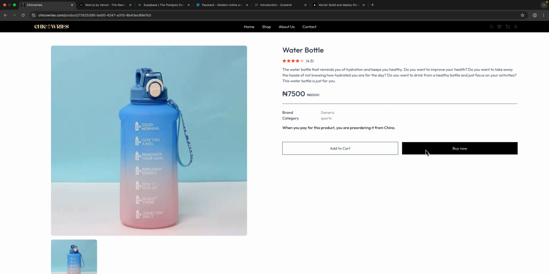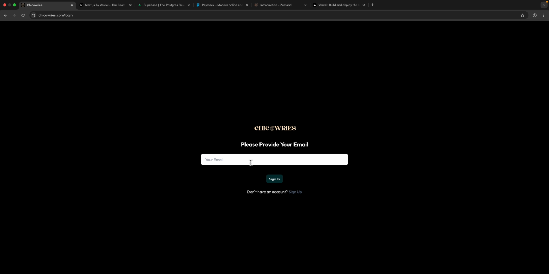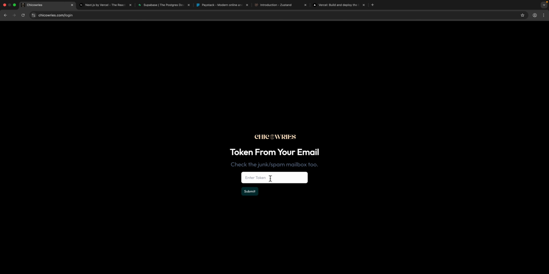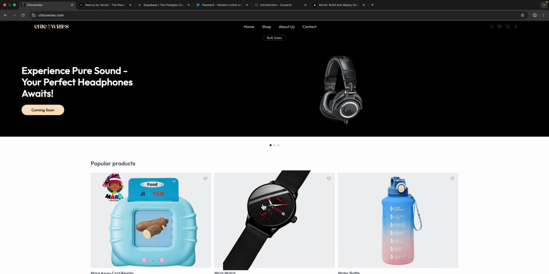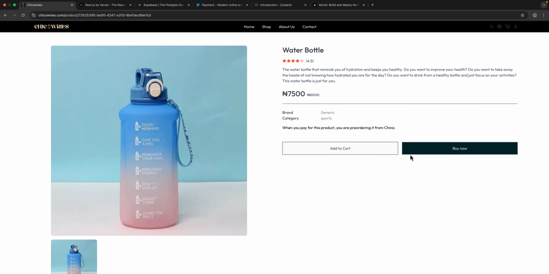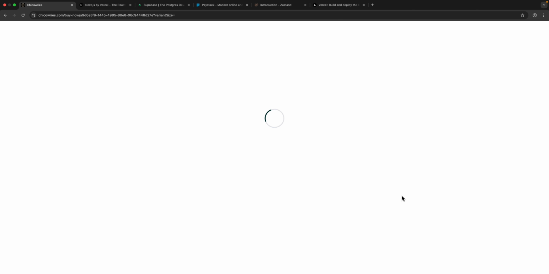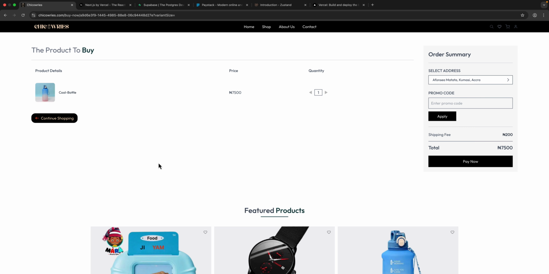And right here, if I click on buy now, you will see that we're asked to provide a mail. And then when we log in, we are told to enter a token right here. And once we enter the token and click on submit, we're taken to the home page. Now we can try to view a product and click on the buy now button. Now that we're logged in, we're able to see the product that we want to buy.